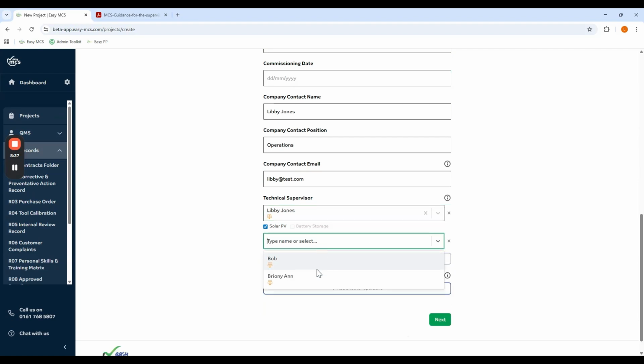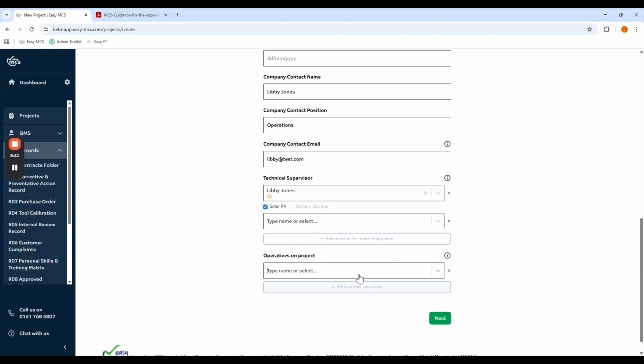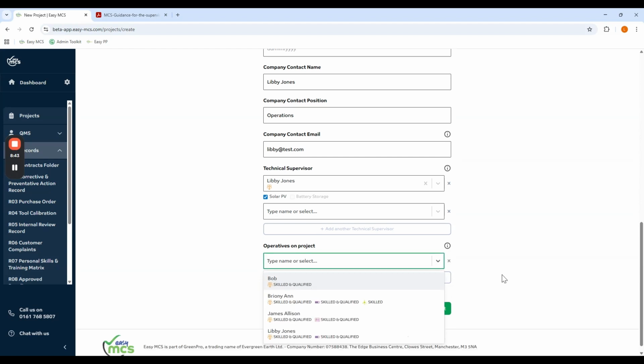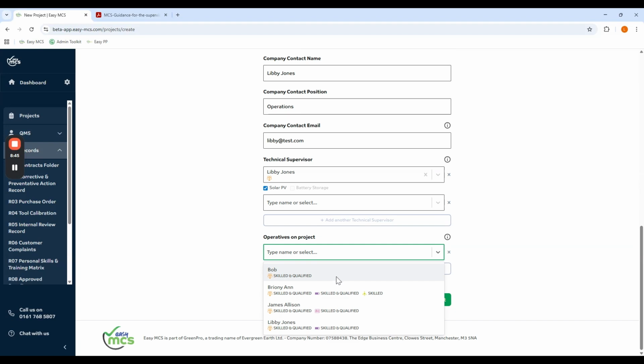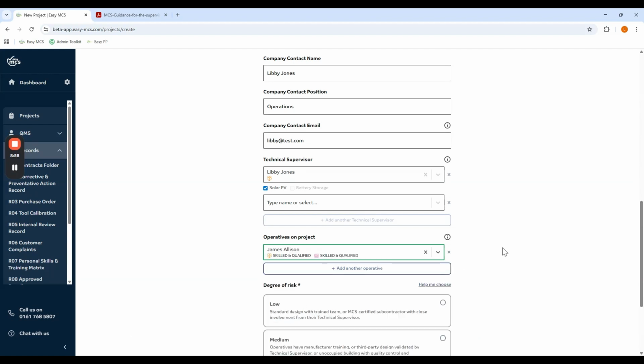Can I add another technical supervisor? Yes, I can if I want to. Then I can add another operative. So as it's showing me here, I've got Bob, who's skilled and qualified, Bryony, who's skilled and qualified in PV and battery, James, who's skilled and qualified in PV and heat pumps, and then myself again, but I wouldn't be on the job twice. So I'm going to say that James is on there.